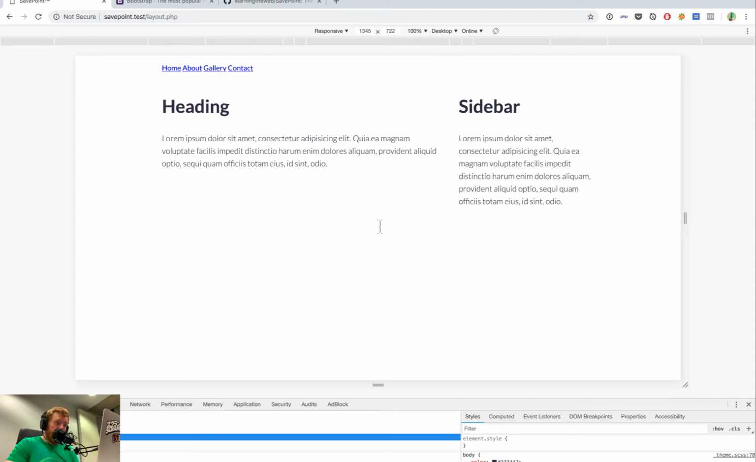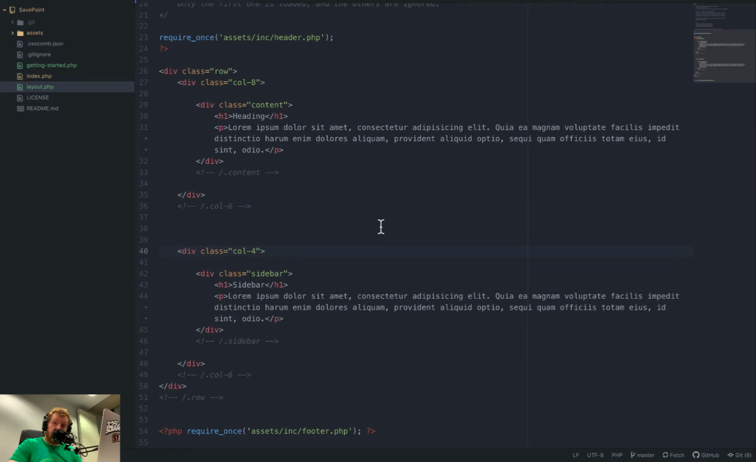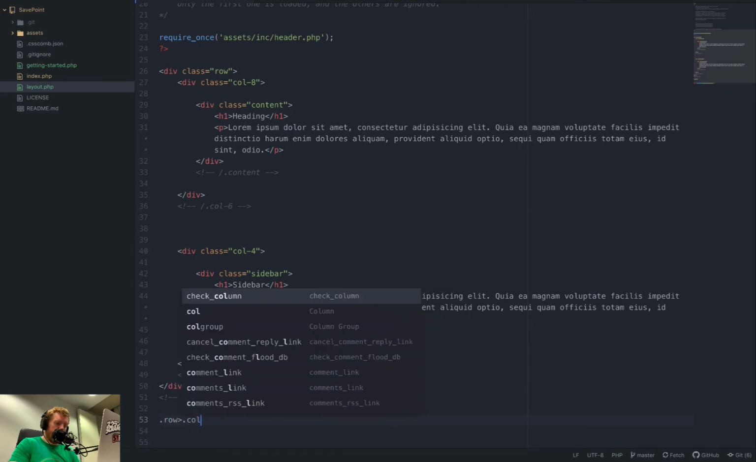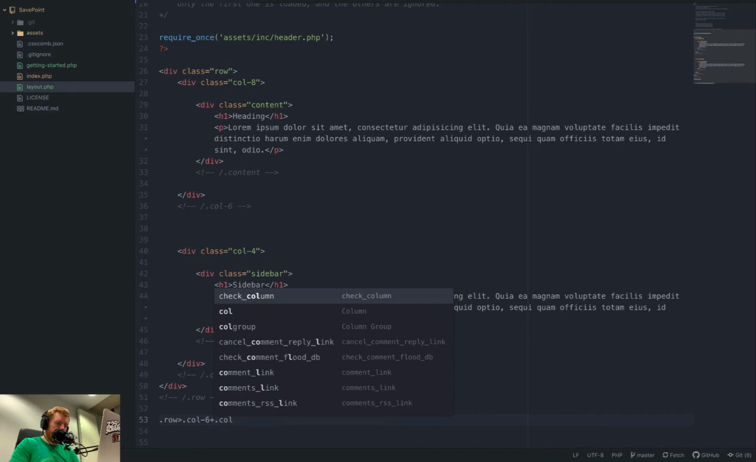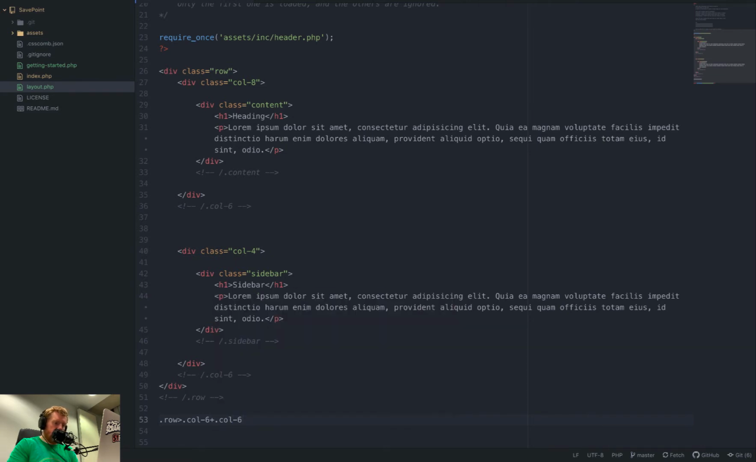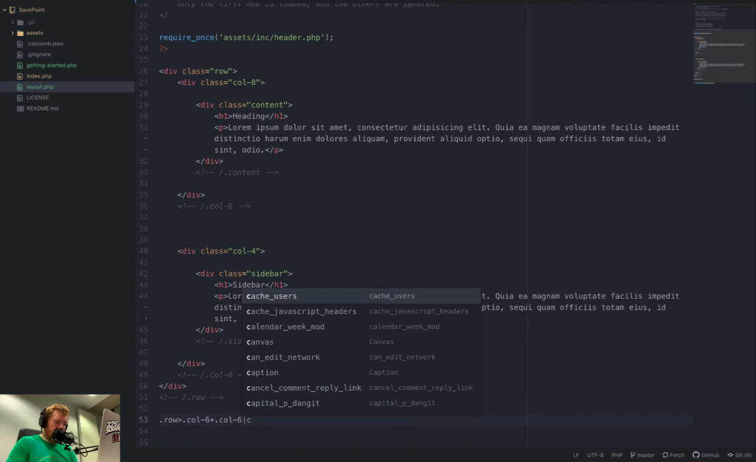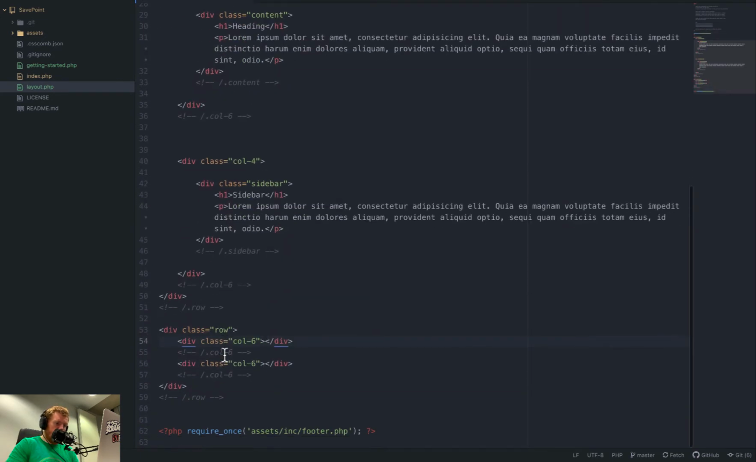But then also we might have some kind of footer in there too, so we might want to make another row. And by the way, I'm writing this code so quickly because of Emmet, because I've got a plugin installed in Atom called Emmet, which lets me write this stuff really quick. So I'm going to do a col6 and another col6 just to really quickly make my grid. And I've got my grid there.